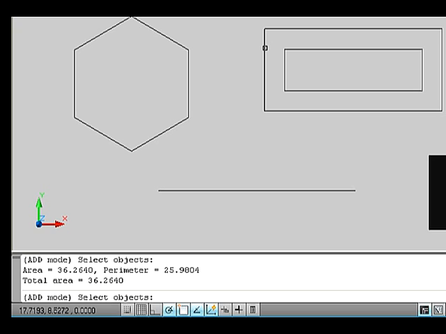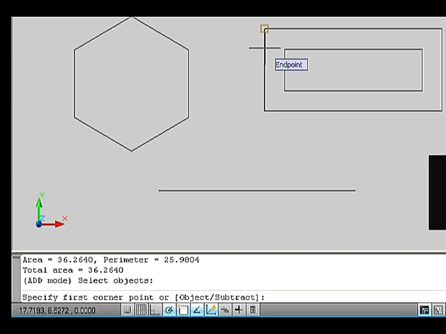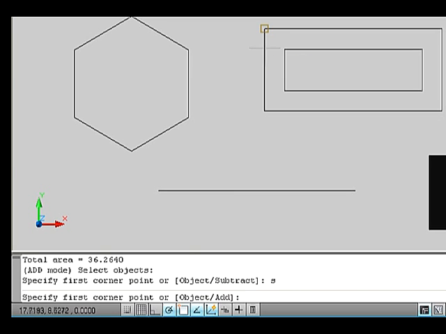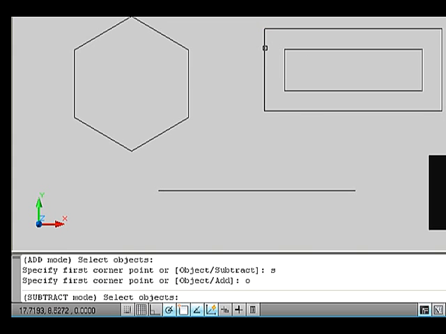You can see the total area of the selected object in the command line. Again, the command line prompts you to select objects. Now press Enter. Now the command line prompts you to specify the first corner point or object, subtract. Type S in the command line and press Enter. Now the command line prompts you to specify the first corner point or object, add. Type O in the command line and press Enter.